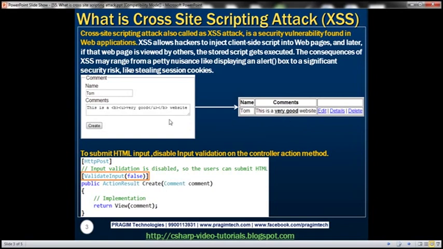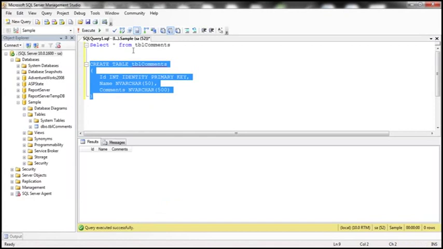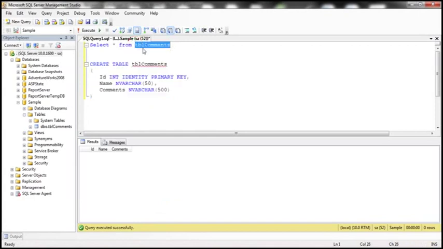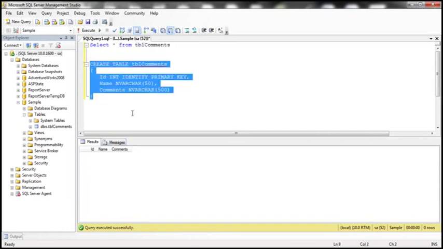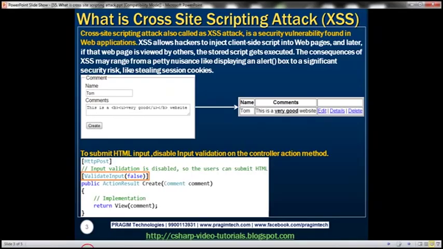First let's go ahead and design this form, and obviously to store the user's comment we need a table. So we're going to make use of this table TBL comments, and this table has got three columns: ID, which is the primary key for this table; name, which is going to store the name of the user who submitted that comment; and the comments column itself is going to contain the submitted comment. And this is the SQL script to create that table. I'll have the script available on my blog just in case you need it. Alright, so we have the required table now.